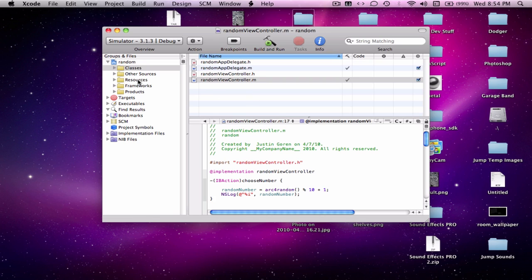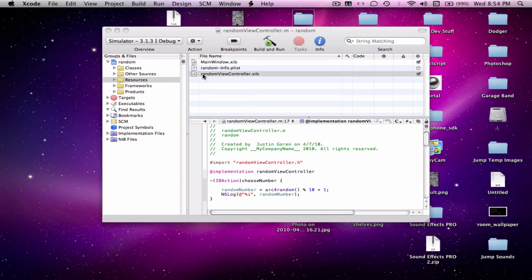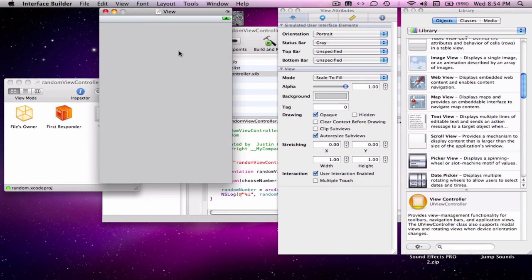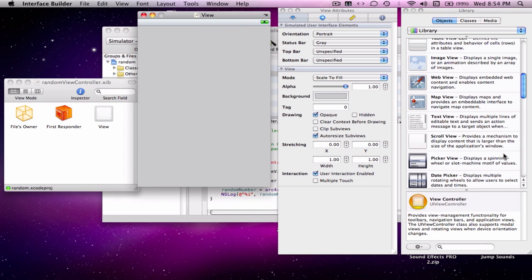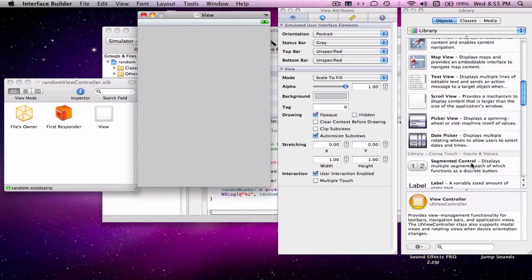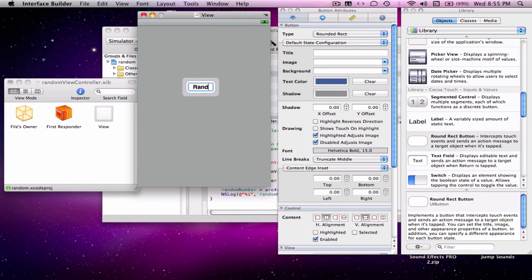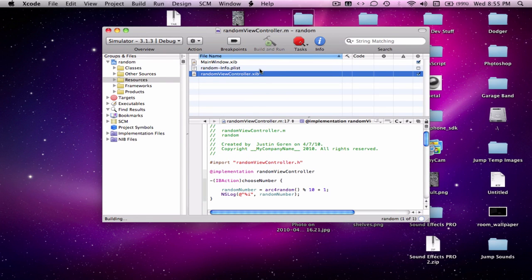So end that, and now go into your resources, into your view, okay, now add a button. Call it random. Attach it to chooseNumber. Save, quit, and build and run. We shouldn't get any errors.